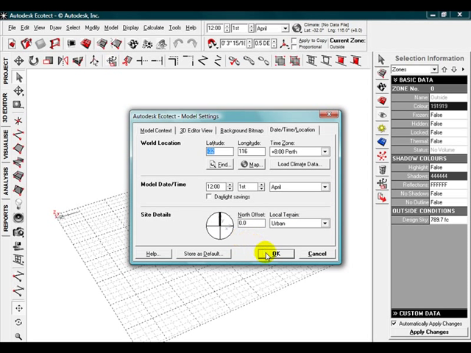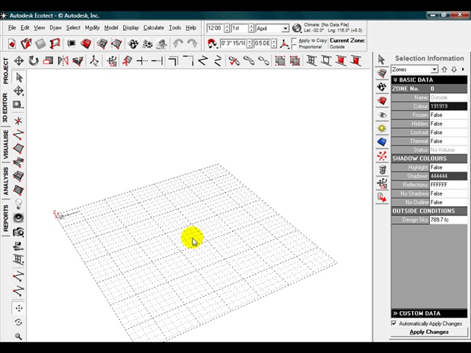So this is pretty much about it. I believe by now in this tutorial we must have got a basic idea of how to set up the grid. In the next tutorial we'll be basically going through some of the various tools that we have for creating the building geometry in the Ecotec program.